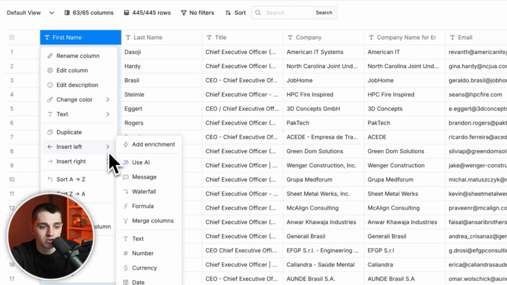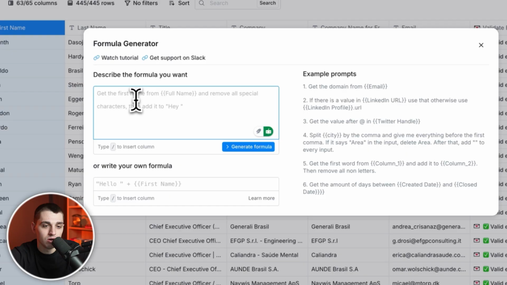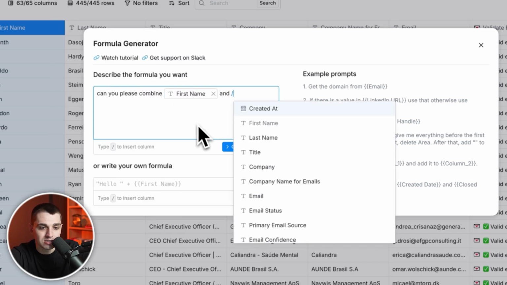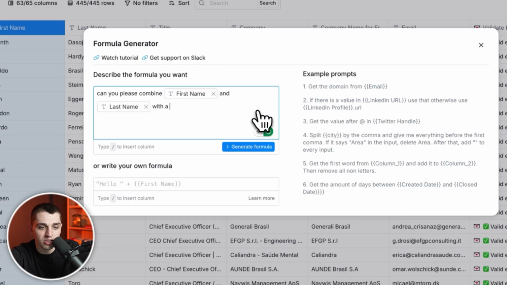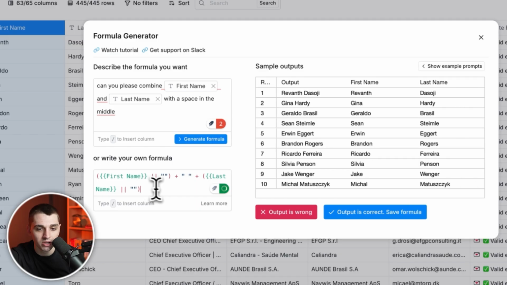So we're going to insert left, and we're going to add a formula. And this allows me to manipulate my data without using any external API. So let's say I just want the first and last name. I'll just say, can you please combine, and I'm going to put slash, and I'm going to look for first name and slash last name with a space in the middle. And this is going to generate a formula in JSON. So this is what I'm talking about when I say you can do no code formulas. So I'm going to click generate formula. It's going to go ahead and generate a JSON formula for me here.